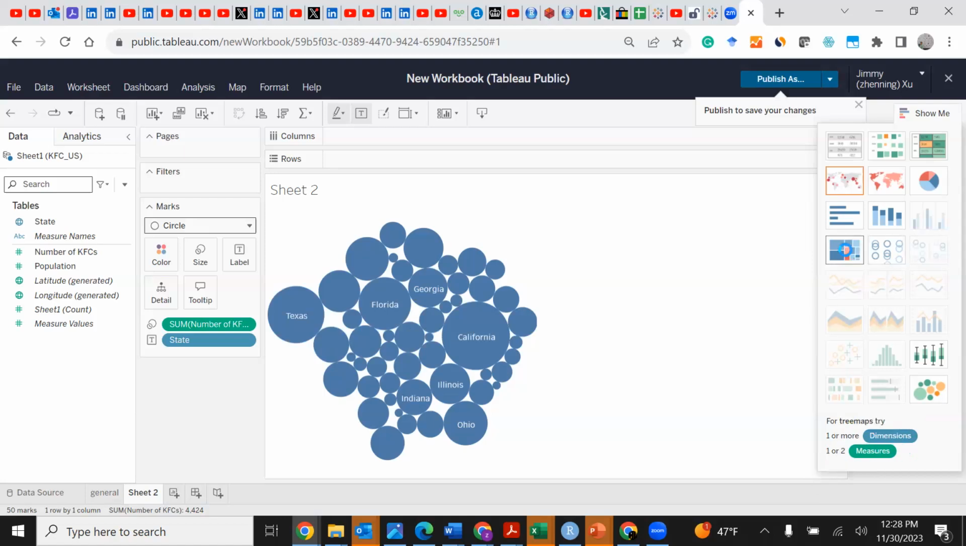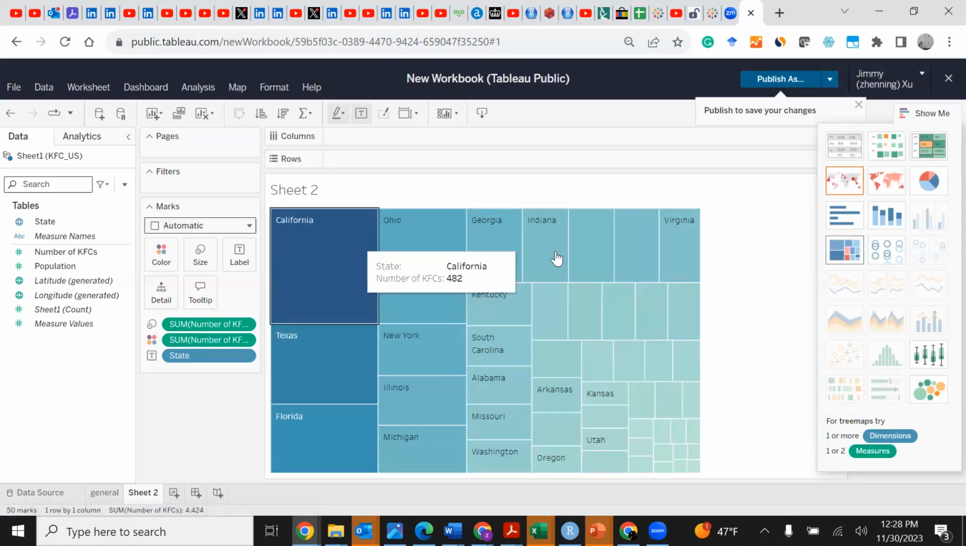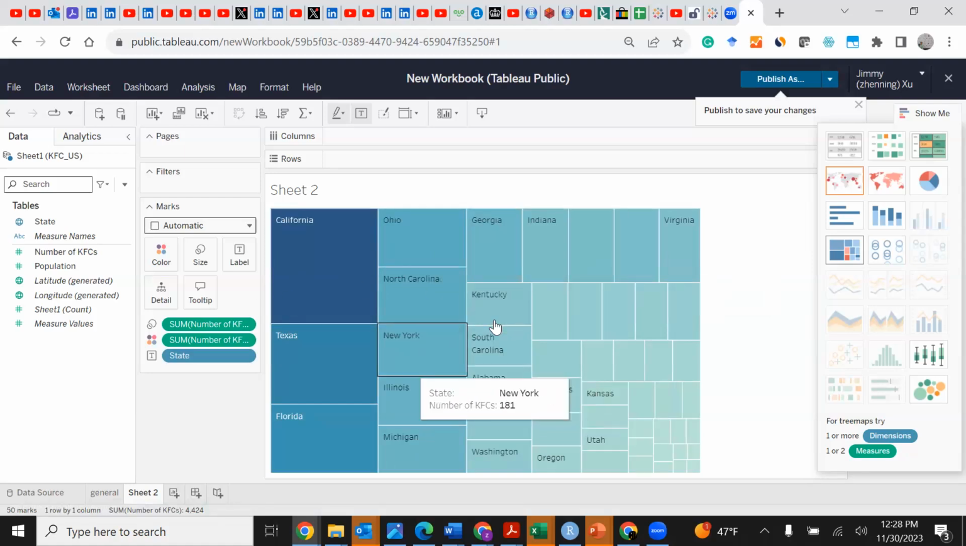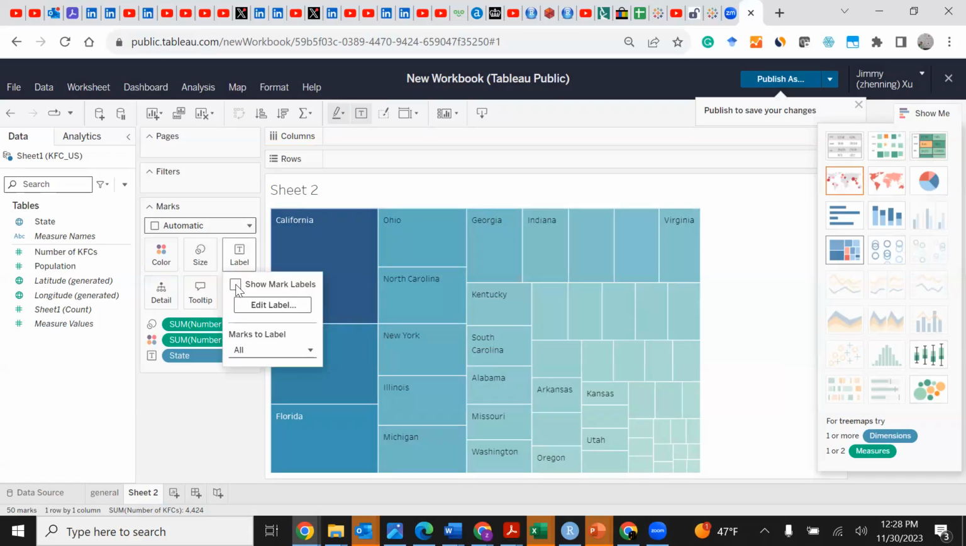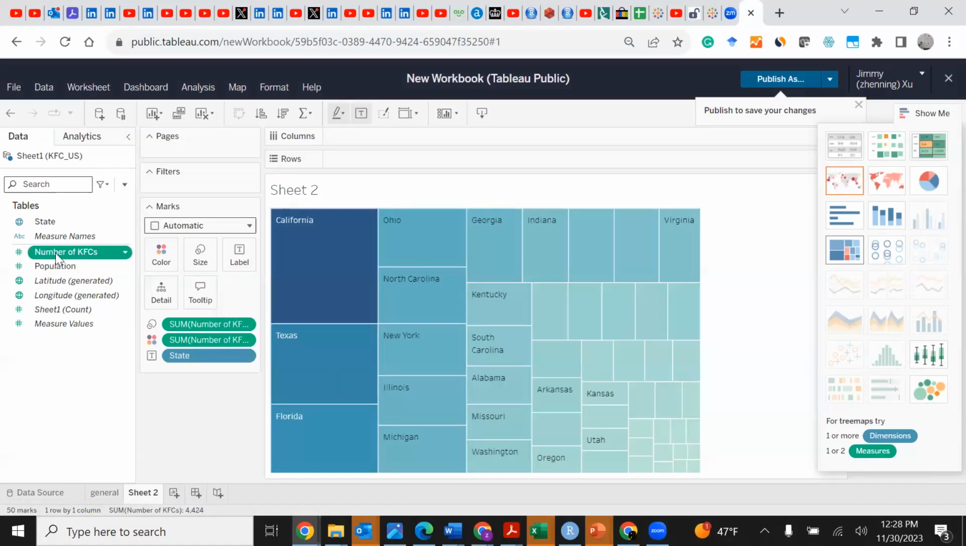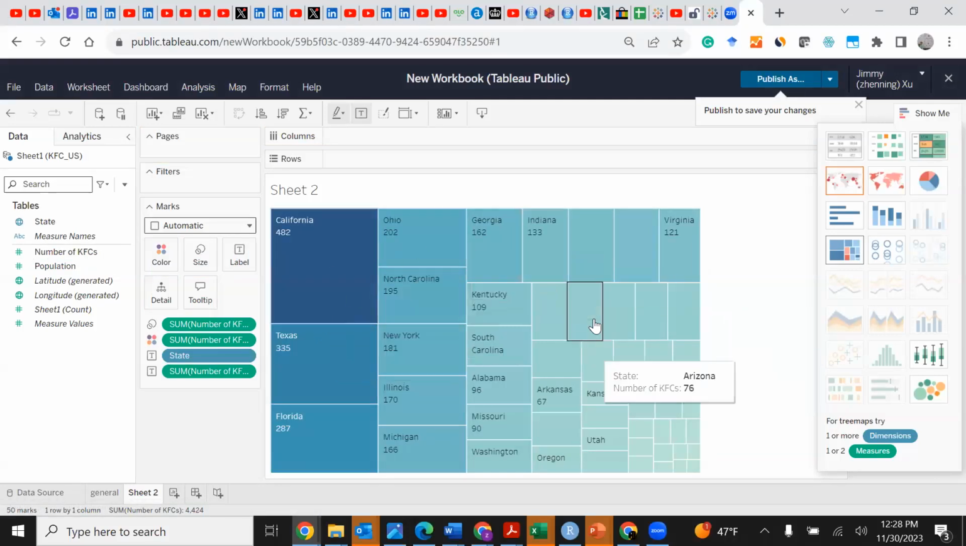So you can also click the tree map, which shows you, let's say, how many stores we have in different locations. And let's click show mark labels, okay? And in order to show number of stores, let's drag in number of stores to the mark labels again, okay? I personally like this tree map, okay? So let's finish the second one.